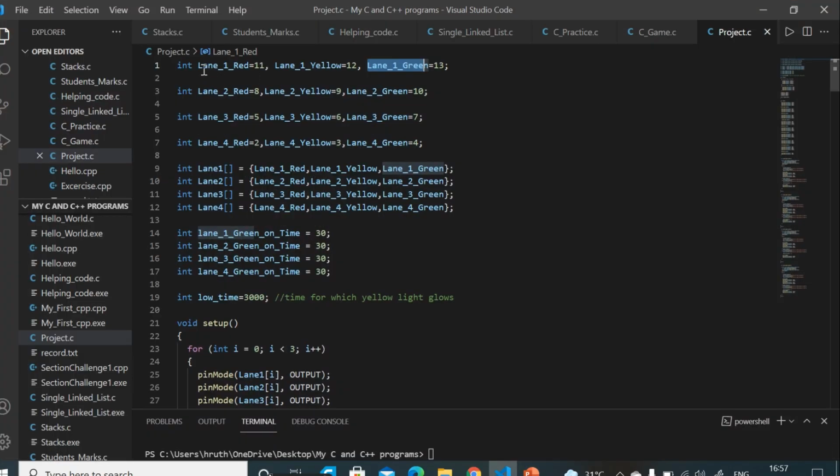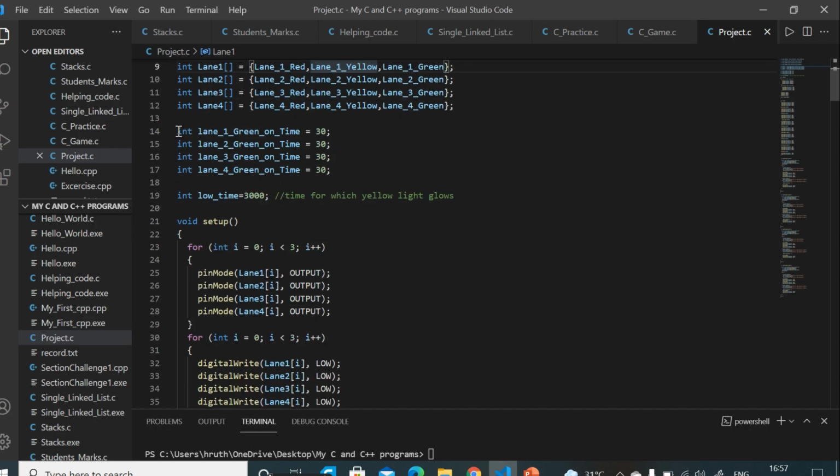Here comes the code. Here we have declared and initialized some integer variables: lane 1 red, lane 1 yellow, lane 1 green, and so on. These values indicate the digital input and output pins of the Arduino. We have put these values into an array. Next, we have initialized 4 more variables: lane 1 green on time, lane 2 green on time, lane 3 green on time, and lane 4 green on time. Next, we have initialized another integer variable, load time, with 3000. This indicates the time for which the yellow light glows.